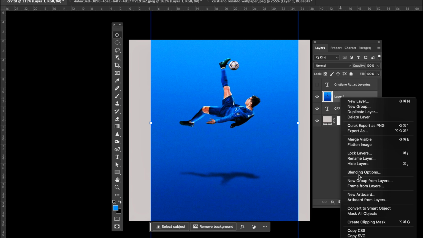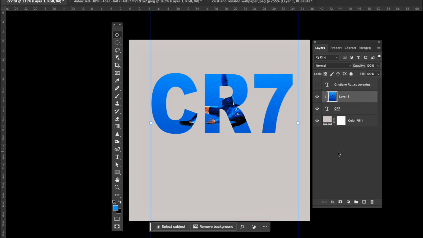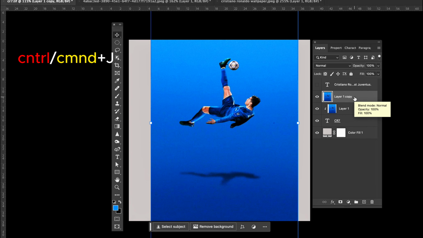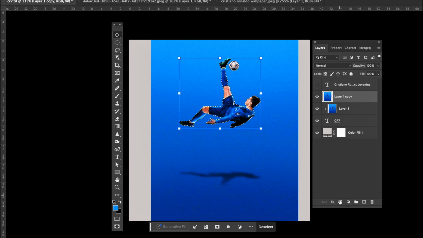Right-click on image layer and select clipping mask. Press Ctrl+J to duplicate image layer. Select subject and click on mask icon.